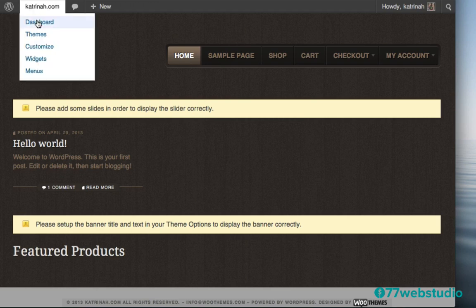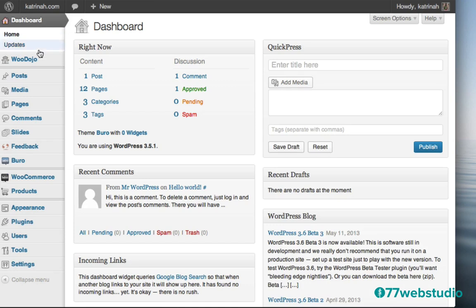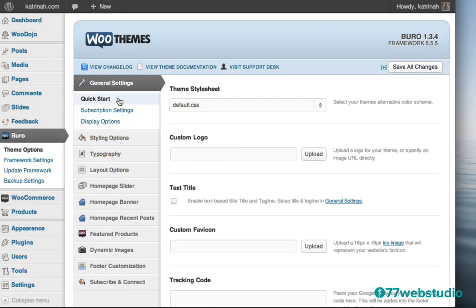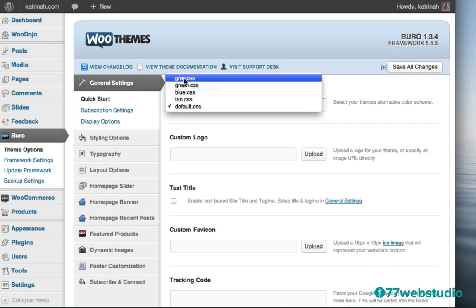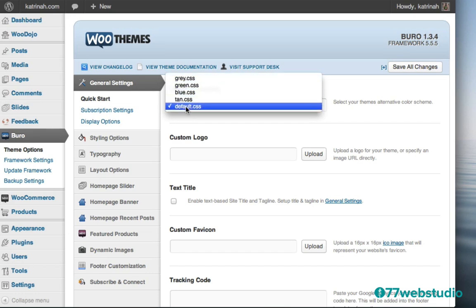I'm going to go up to the top, click on Dashboard, and then I'm going to go to the theme options of Buro by hovering over Buro and clicking on Theme Options. Now the first tab that we arrive at within the theme options screen is the General Settings tab, and here you can see there are different style sheets, different colors that you can select for this website. So when I click on default.css, you see you can turn the website gray, green, blue, tan, or keep it at the default, which is like a brown color. So you can choose whichever ones you like here. I'm going to leave it at the default.